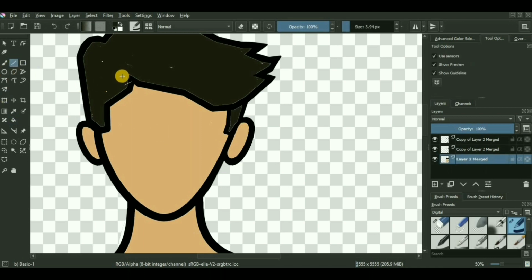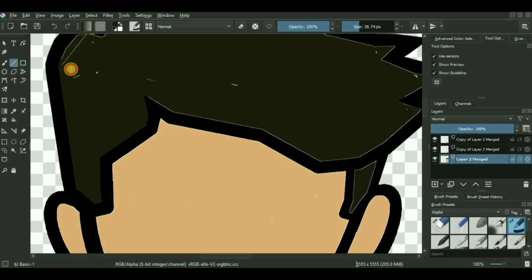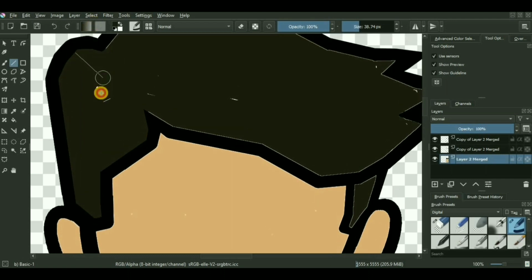The next thing, the most important thing, is that if you want to remove all of these whitish lines, you can do it manually as well. I will be skipping that so that you don't actually have to watch the entire process.